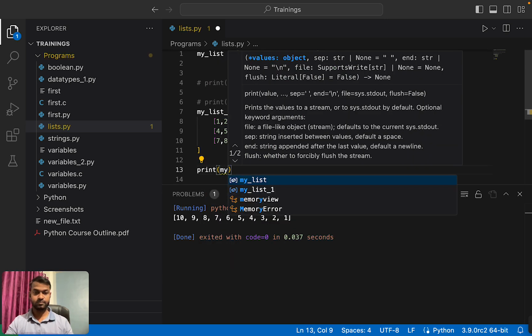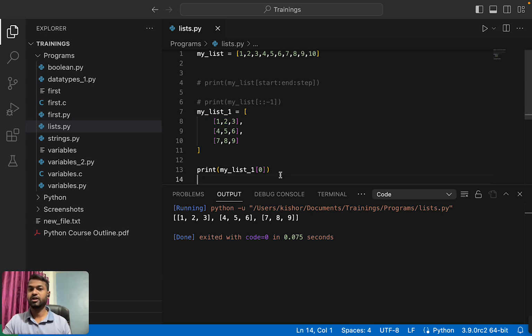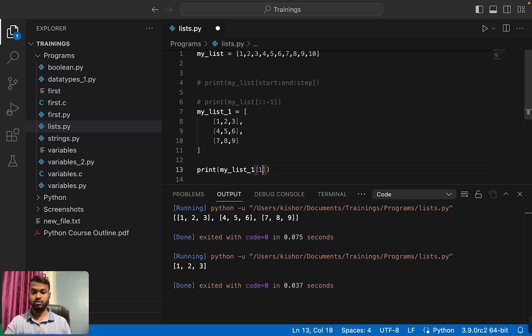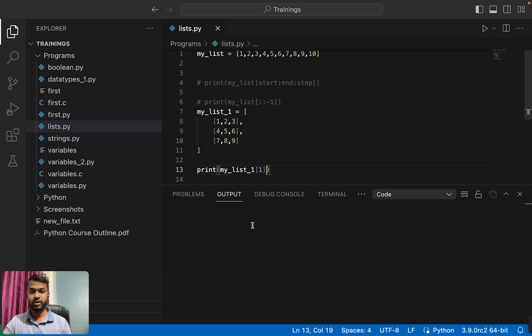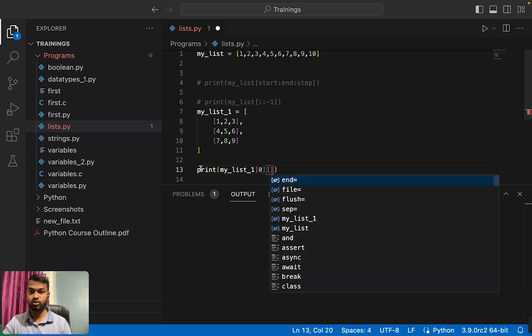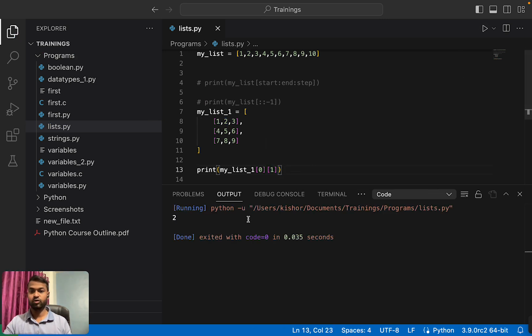Let's print these elements. One, two, three, 4 5 6 7 8 9. In this way we can store a multidimensional array in a list. If you have to access any particular element, then we can use the respective index. For row 0 we'll use index 0, so it will print 1 2 3. For the next index you can use the next value, 4 5 6. If you have to access a single element, this will be index of 0, and inside index of 0 we have to access the element at position 1. It will print 2. In this way we can access a multidimensional array.